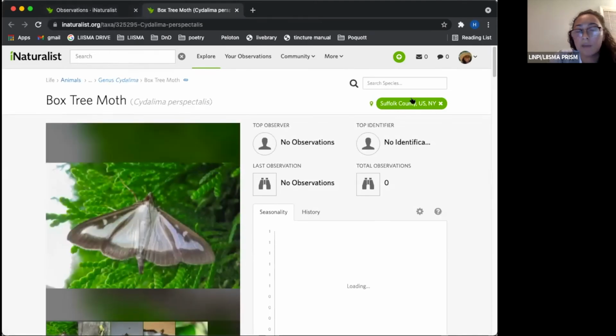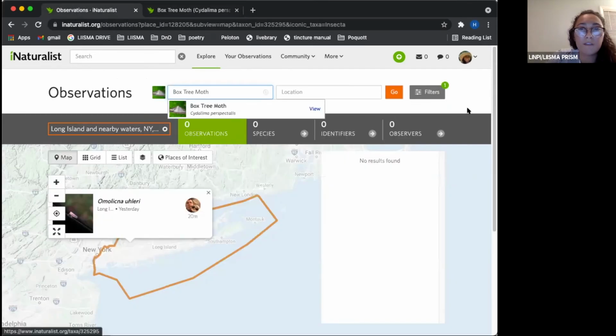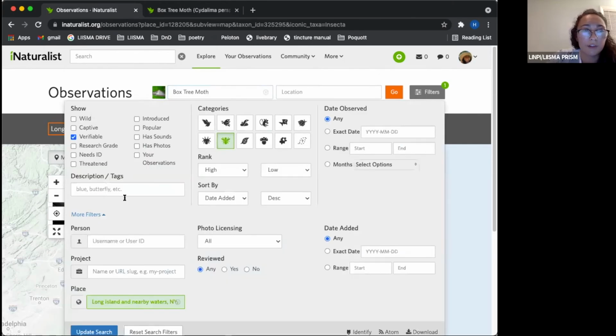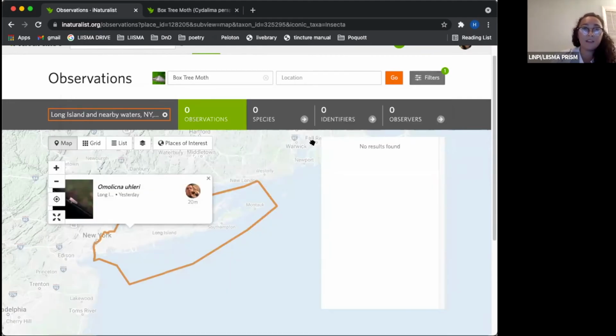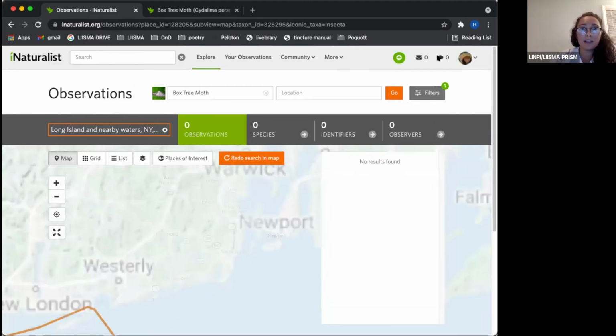Okay, it would take you back to the Suffolk County thing. So mostly I feel like the filter is best if you're not necessarily looking for a species. You're mostly just focusing on tags, or you're looking at projects, or just a broad range of things. But that's pretty much it in iNaturalist.